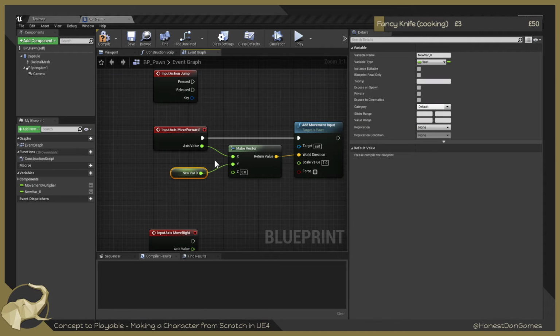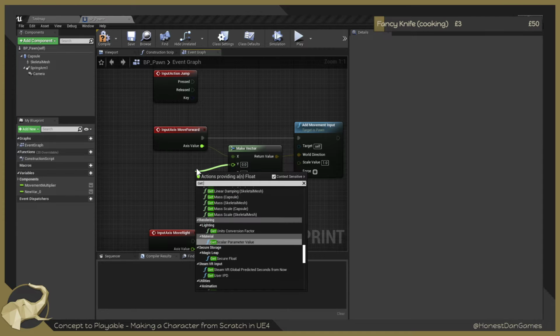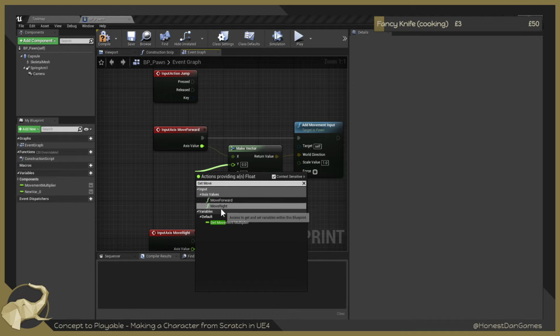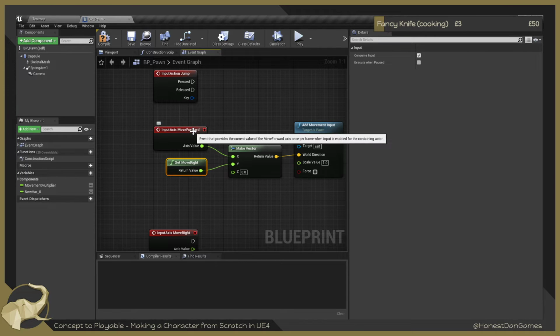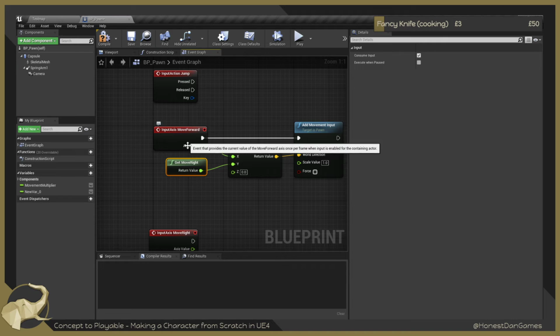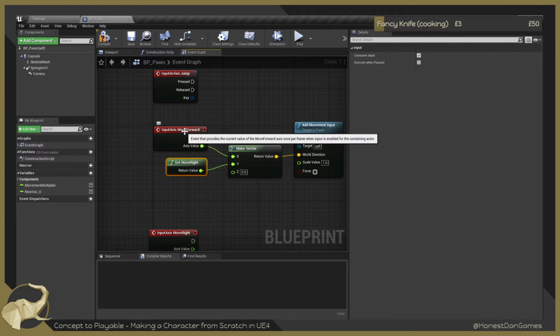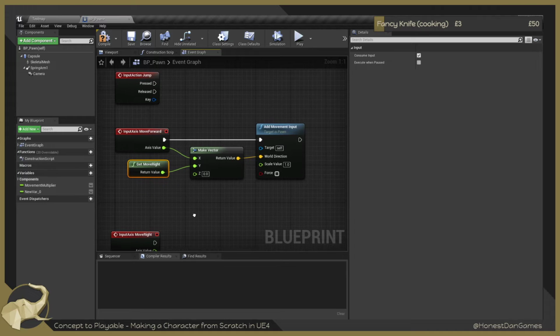Right, where was I? So I think he's just made a random variable here. There's a function called getMoveRight. Is that an actual function? Oh yeah, what is this? Okay, interesting. So you can do getMoveRight, and you have access to these, and there's a move forward, which will get you the value of that as well. That makes sense.